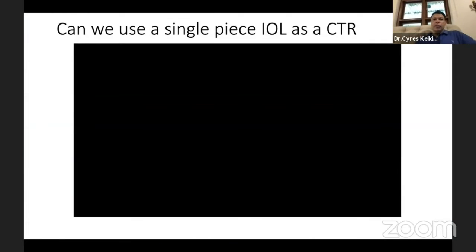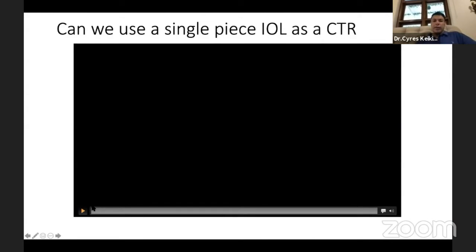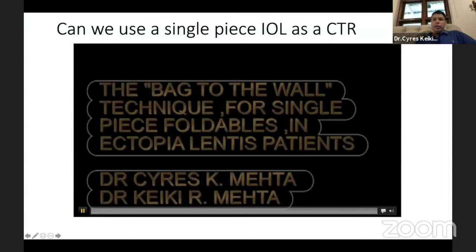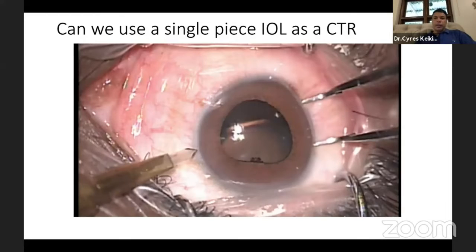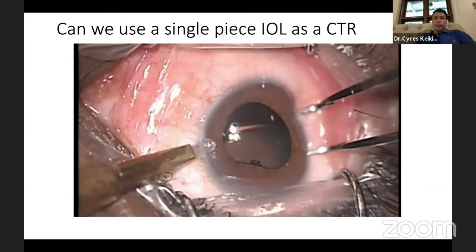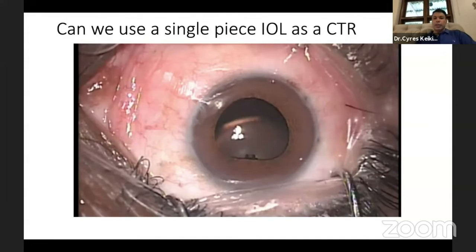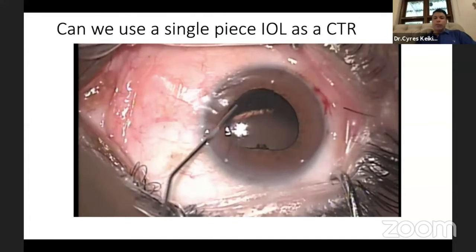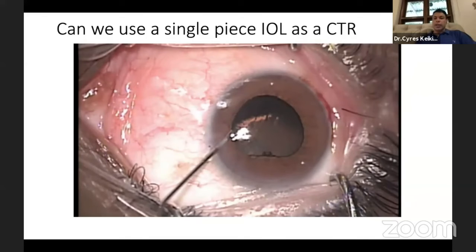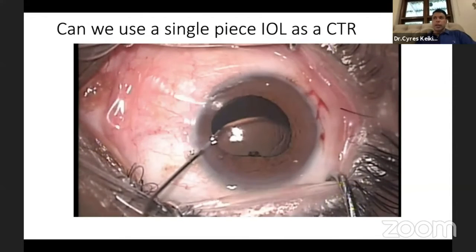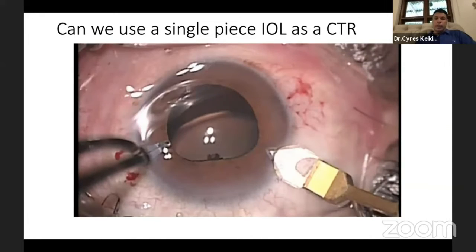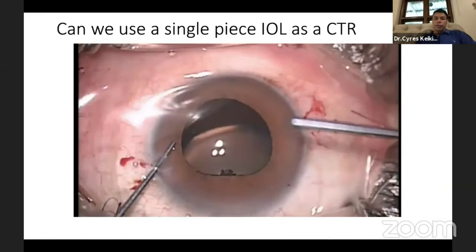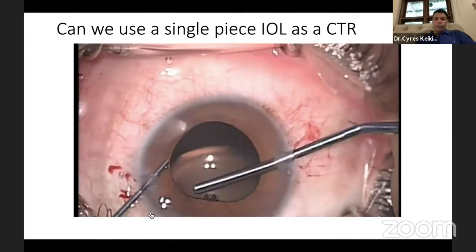and finally, can we use a single piece IOL as a CTR? This is my final talk. And this I had published many, many years ago when I had lots of free time to do all this. So basically, this is an ectopia lentis. And why should you have to use a CTR when you have only a localized subluxation like this, not 360-degree subluxation? If we can just use the haptic of a single piece IOL and just suture it to the eye wall, that should do the job.